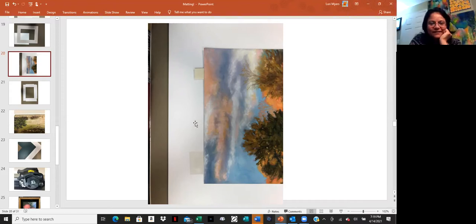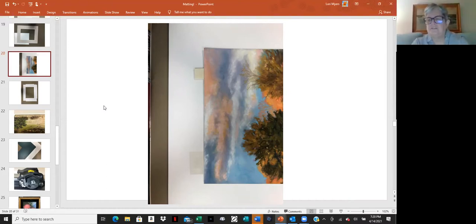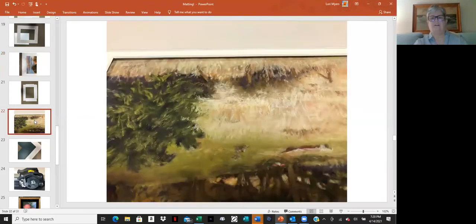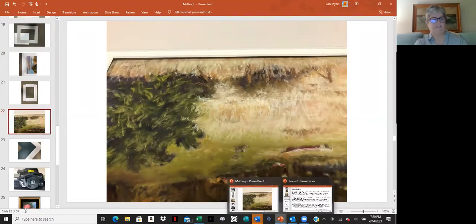So I was going to ask you something, like the white is the foam board, right? The white, yes. Okay. Yes, it is. Yes, in this case. And then we put the mat on it, and that's an upside down version.